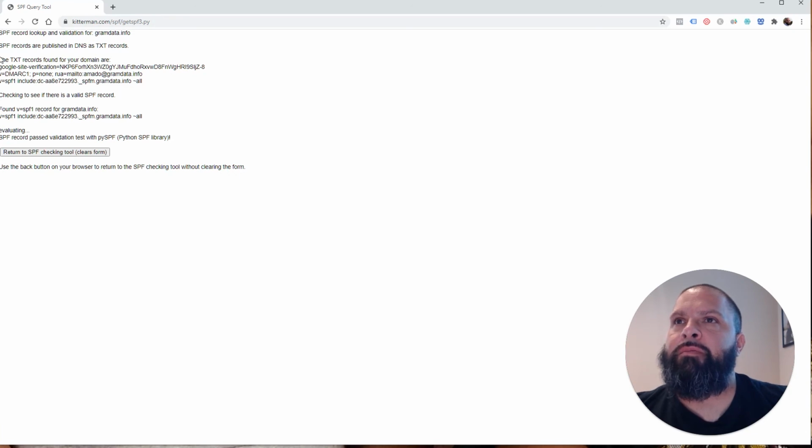So it tells us, these are the text records that they see, the verification, DMARC, and our SPF record, and to see if it's valid. And it's telling you right here that, this is it. And then at the very end, the record passed validation test. So once you have everything set up, you definitely want to head over to that website, check it and make sure everything is kosher. It should be, but just double check it.